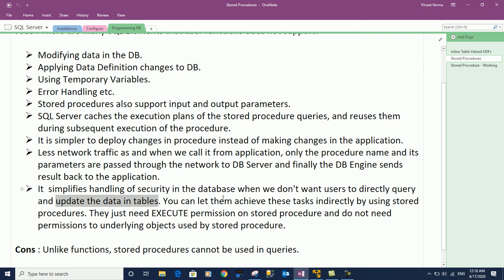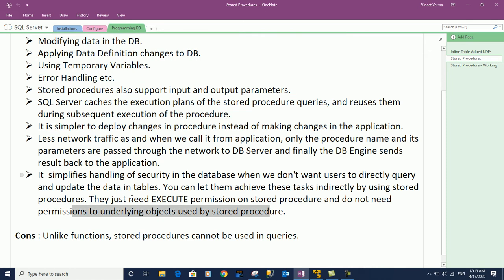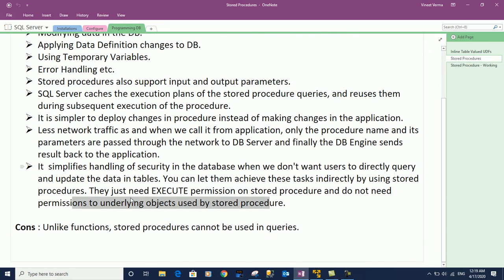So if we don't want our users to directly query any tables, or directly update the data in the tables, we can let them achieve these tasks indirectly by using stored procedures. They just need execute permission on the stored procedure, and the stored procedure will be responsible for executing any queries or making changes to any data through those queries. Basically, the users need only execute permission on the stored procedure and do not need permission to the underlying objects used by the stored procedure.